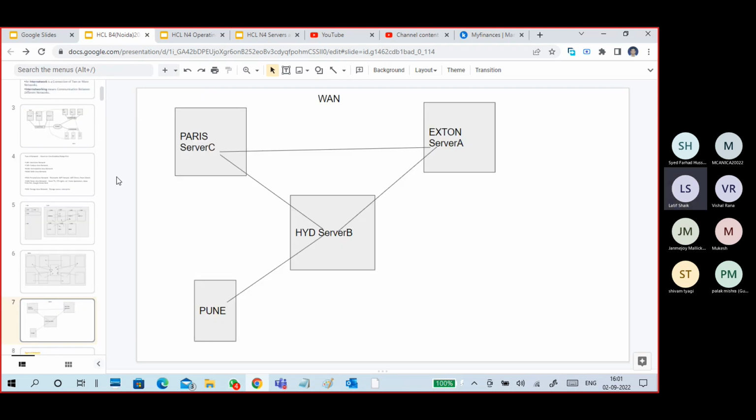What is WAN? Wide area network. What is this wide area network? This is an unlimited range, like a global network. WAN is a global network. Different countries, different continents, different places are connected. For example, my office is in Hyderabad, my branch is in Pune. Different physical locations, but the same country.